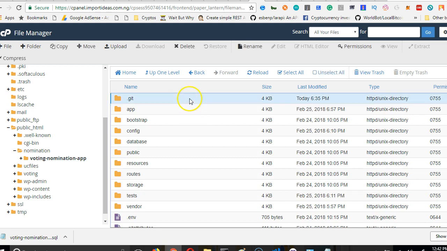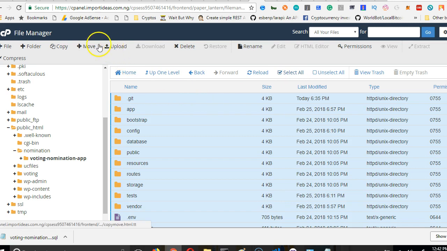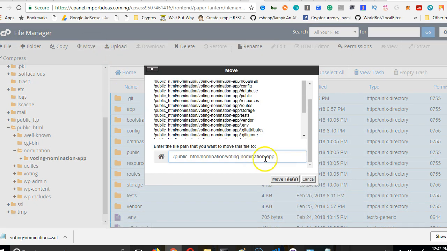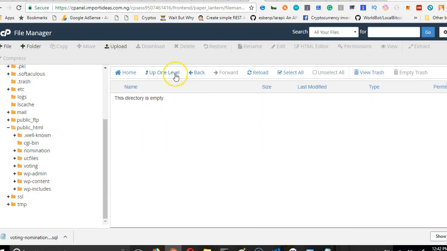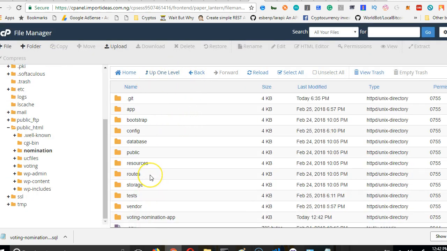Then we select everything. I'll click on the first one, click select all, and click on move. Then you have to move it one step back. So I'm going to delete this folder, which means we're moving it up to nomination. Everything is now going to nomination. Then click on move files. Everything here is gone. We're up one level. So it's all here now.